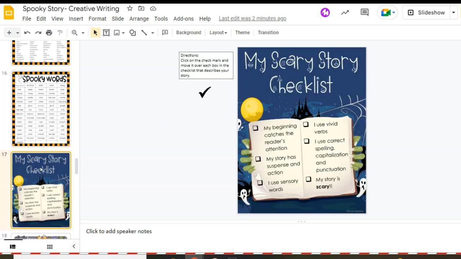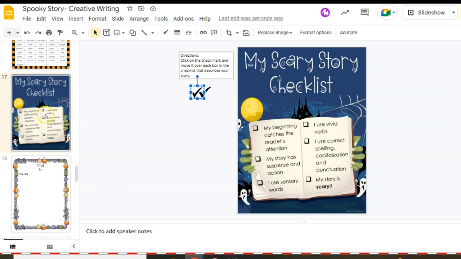We've got a checklist for you that you can use. And look at this, we can even drag a check mark onto the box to prove that you've got it right. All right, so you want to make sure you're catching your reader's attention, that you have suspense and action, that you're using sensory words, that you have vivid verbs, that you're using correct spelling, capitalization, and punctuation, and that your story is scary. Ooh, right, if you've got those things, you're probably in great shape.